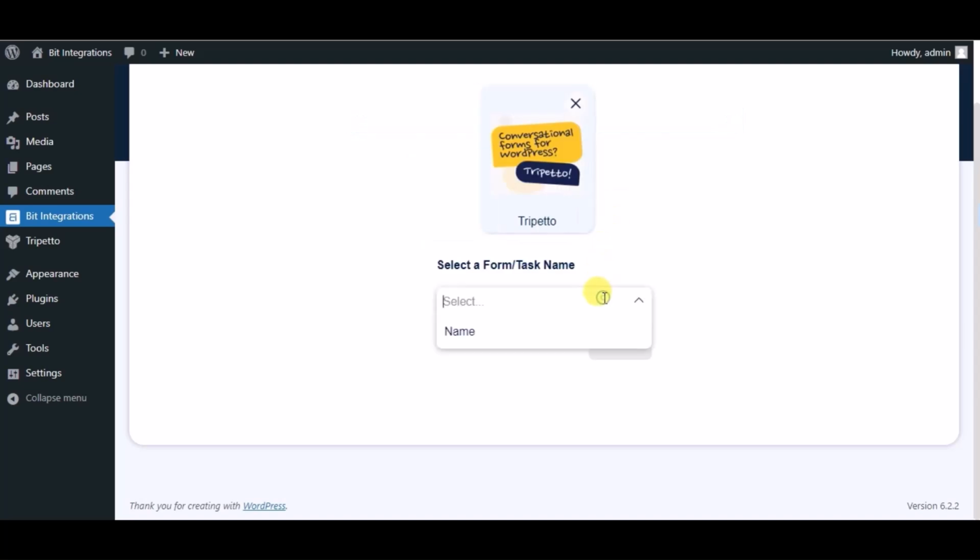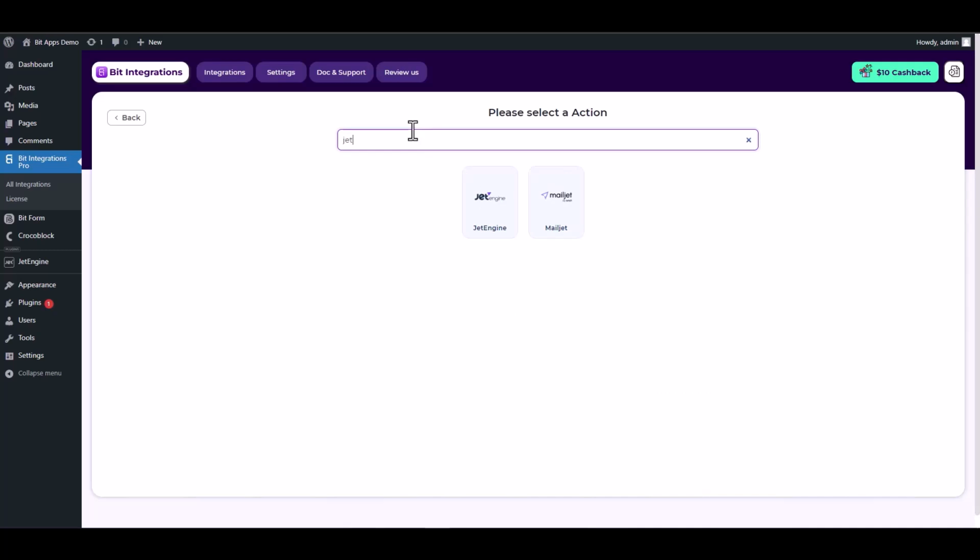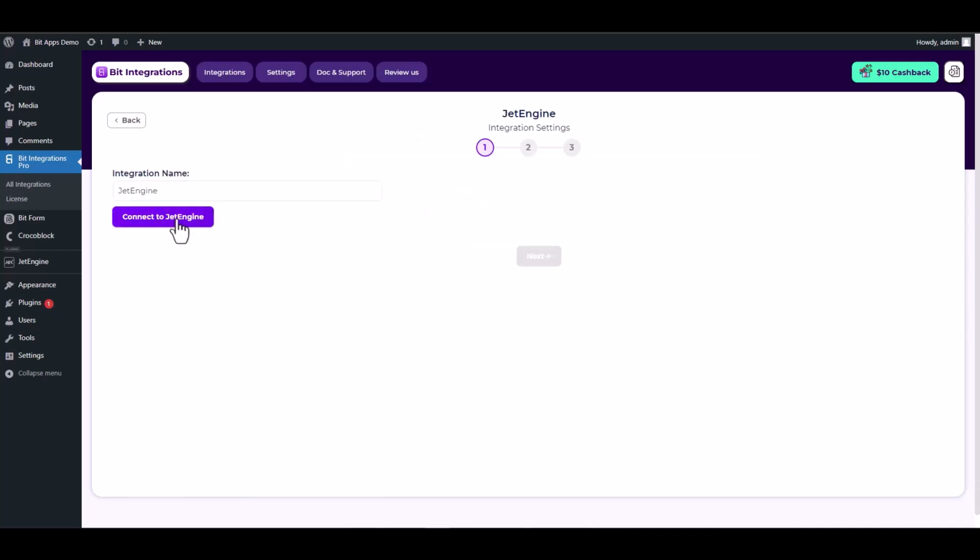Select a form. Click on Next. Search and select the JetEngine action. Connect to JetEngine. JetEngine connected successfully. Next. Choose a task.